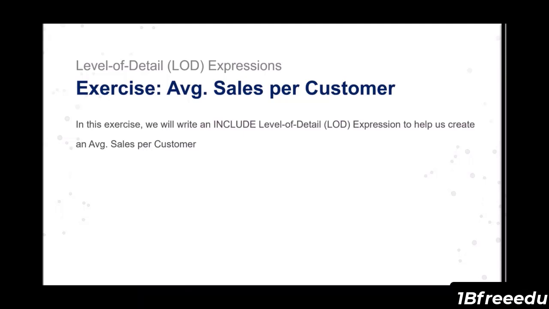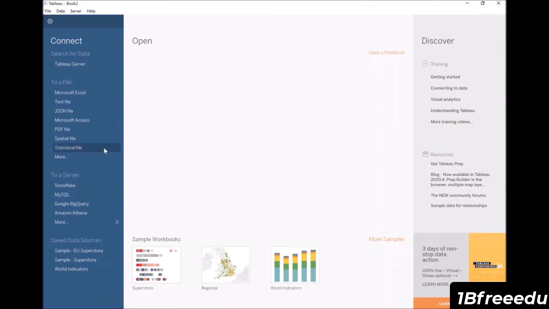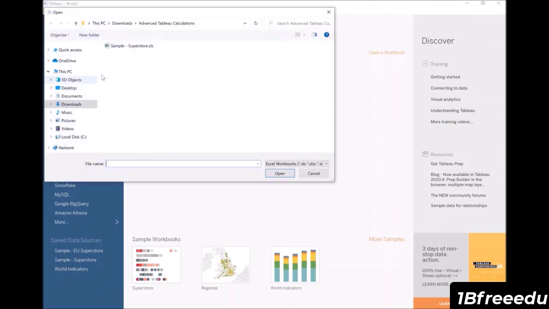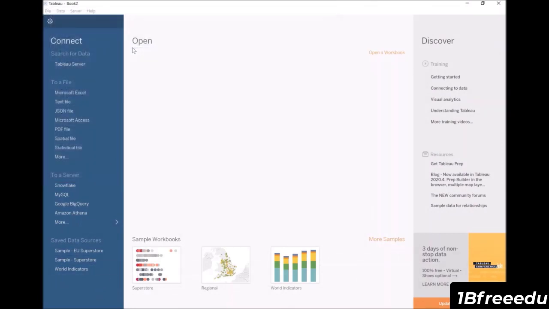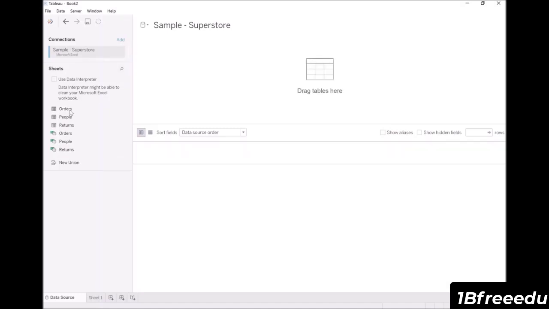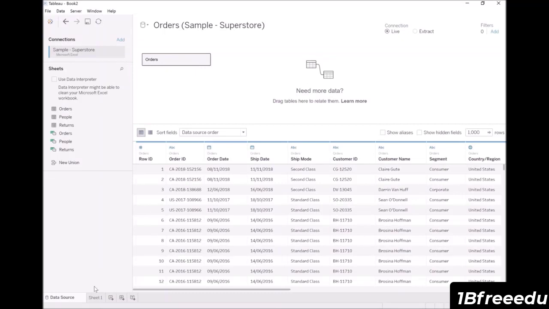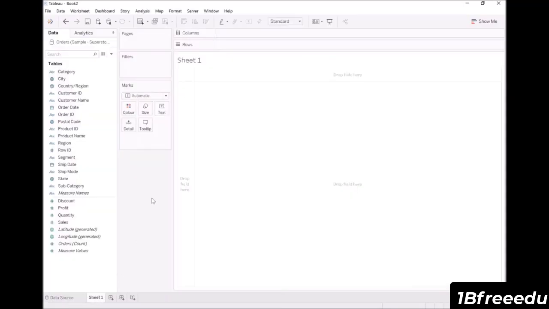So let's go into Tableau Desktop and let's get started. As always, let's go to Microsoft Excel, open our data source, and let's take orders and drag that into the query panel. Perfect. Now what we are going to do is create our level of detail expression.